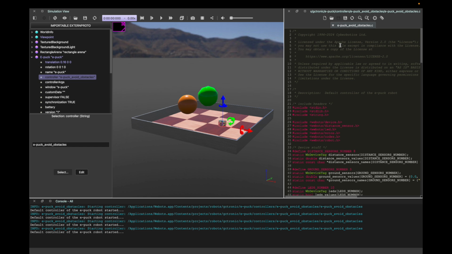In our next video, we're going to learn how to make our own robot and write our own controller code in Webots.